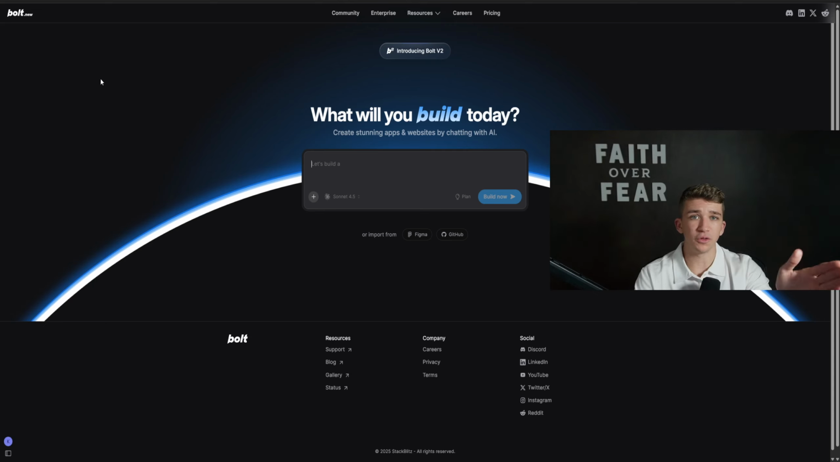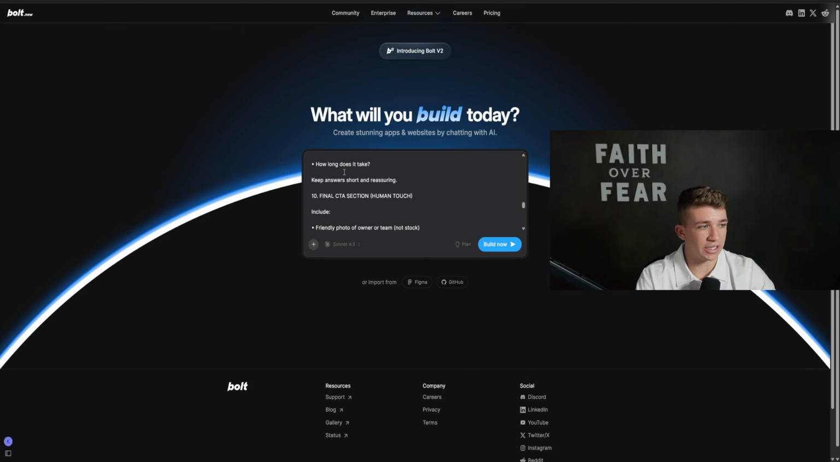Right now, we use bolt.new. You can use Lovable. You can use any landing page builder. This is just what we've seen works the best for us and our prompts. So go ahead and paste your prompt into here, okay?